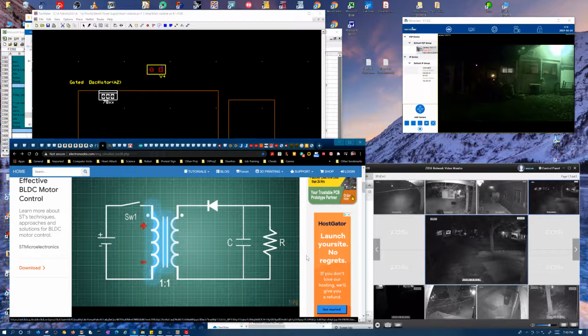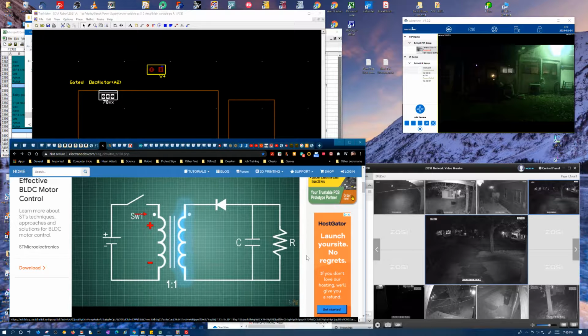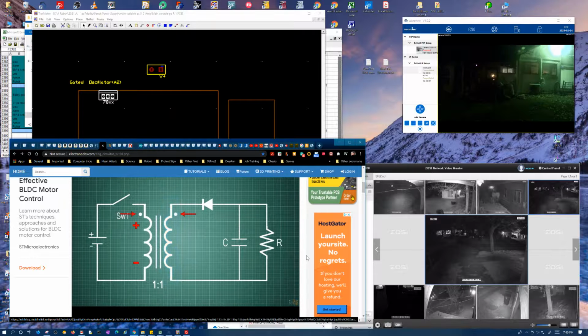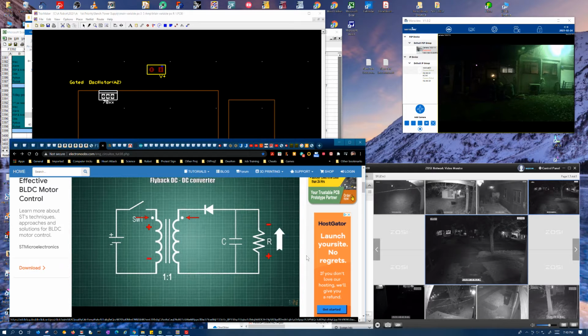And now, when we open the first switch, the field will collapse. If the current in the primary was going into the dot like this, the current in the secondary will go into the dot like this. So now we have a current flow, and we have a voltage drop on the load in this direction. And that's how we get rid of the second switch using a diode.